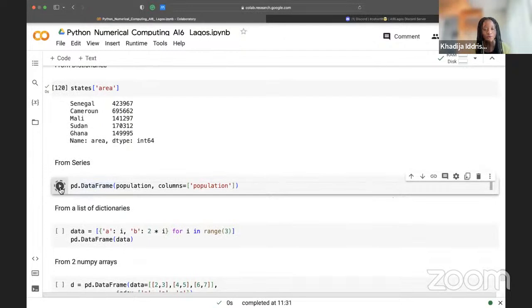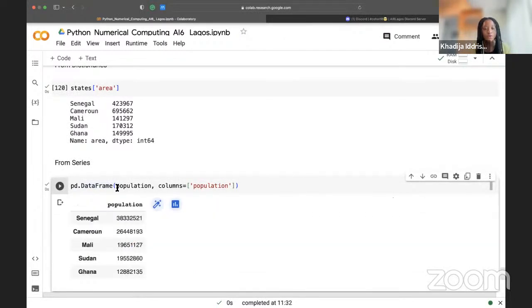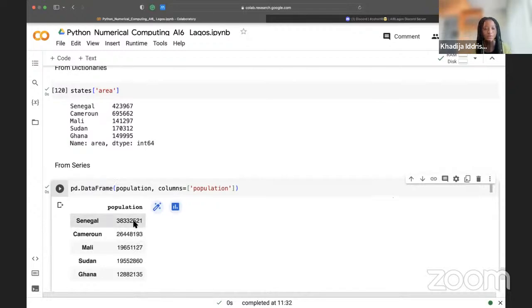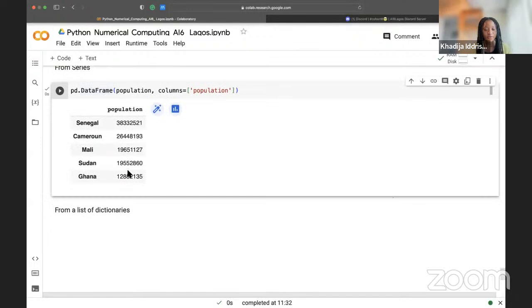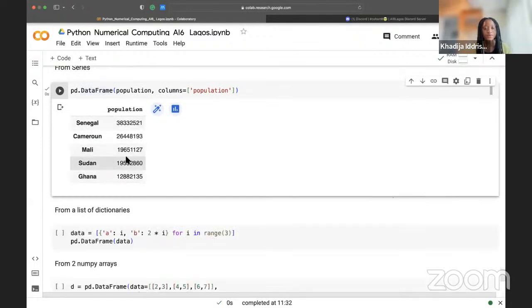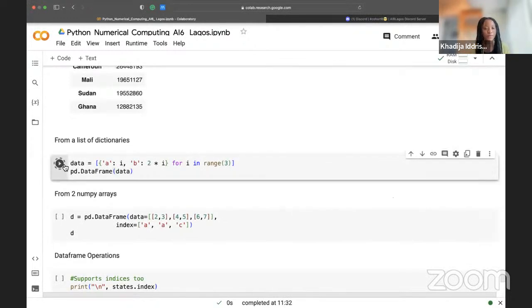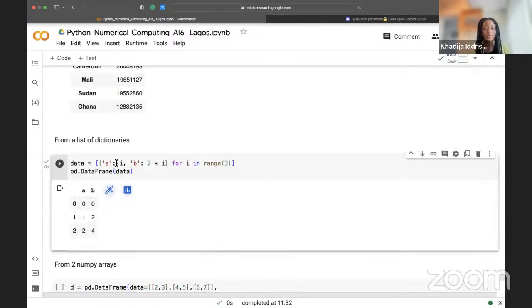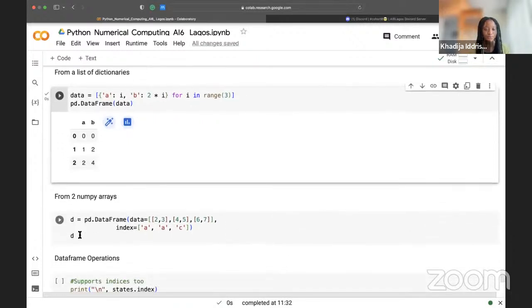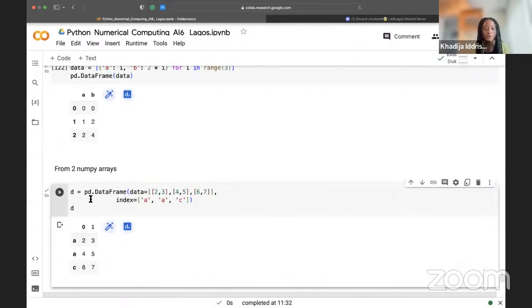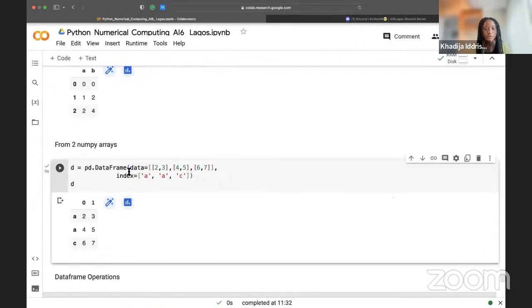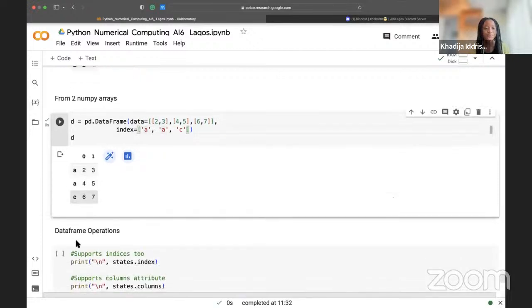So now we want to have something like this. We want name, we want just population. This is what is going to appear because we have this. It's still going to return a data frame and give us the information that we are requesting. We can also create it from just dictionaries like this. Then it gives us the column names, and then the rows as our indices as well. We can also create it from two NumPy arrays. So we still use pd.DataFrame. Our data is the NumPy array, a 2D NumPy array. And then our indices are this, so A, and then C.